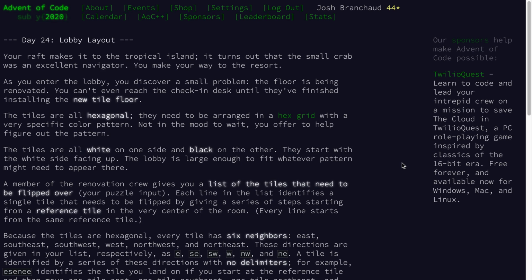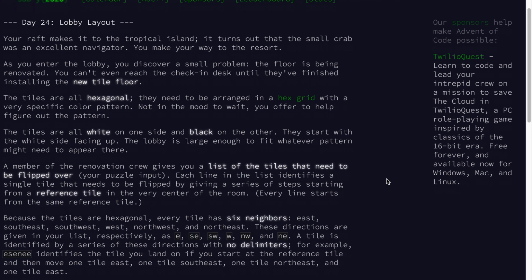This is Advent of Code 2020, day 24. The puzzle is called Lobby Layout. The crab has done a good job of navigating us to our resort, and so we are heading into the lobby, and we realize that they're doing a bit of renovating and retiling the floor. And we don't want to wait for them to retile the floor by themselves, so we're going to help out a bit. The tiles they're using are hexagonal tiles, and so it's going to be arranged as a hexagonal grid.